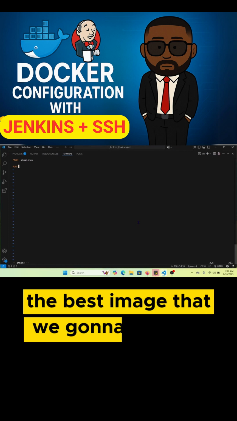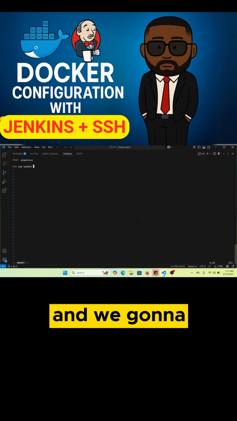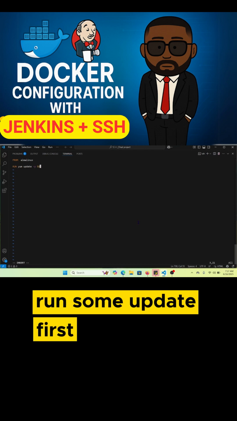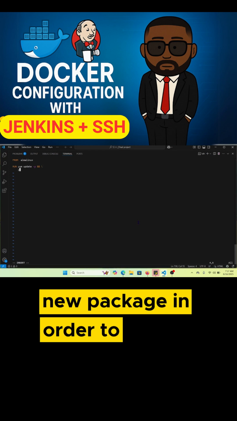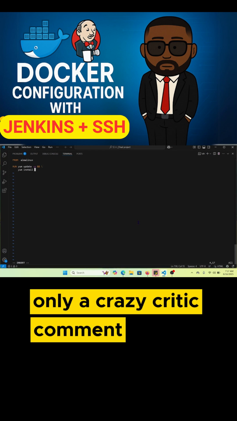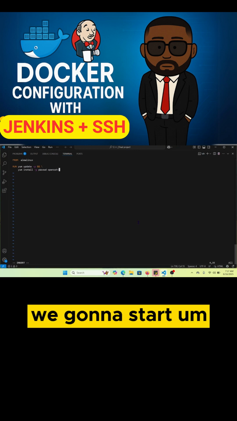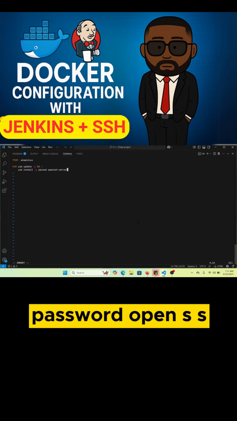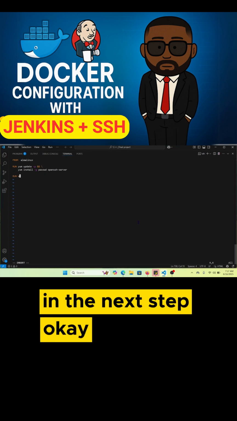So the first line of our Dockerfile is going to be the FROM. What is the base image that we're going to use to build our new image? It's from AlmaLinux. And we're going to run some updates first. So inside the Dockerfile, we are using the RUN in uppercase in order to execute a command. After that, we're going to install passwd and openssh-server because we're going to need it in the next step.